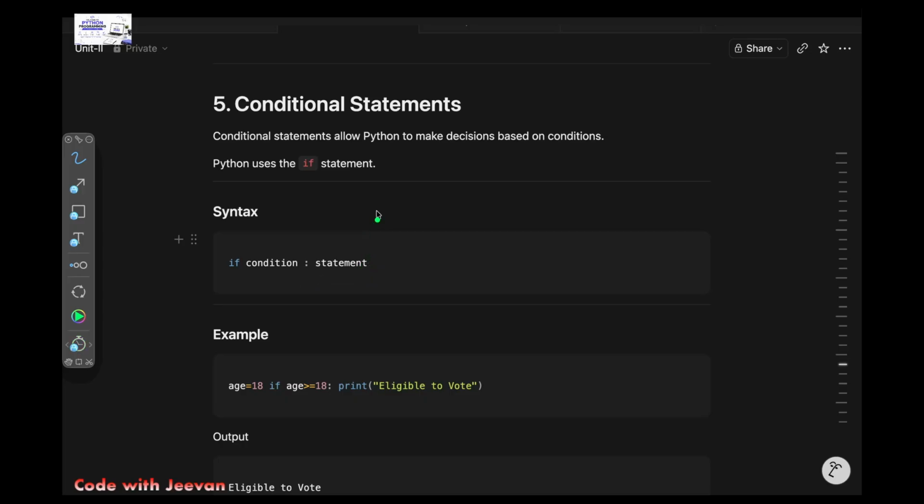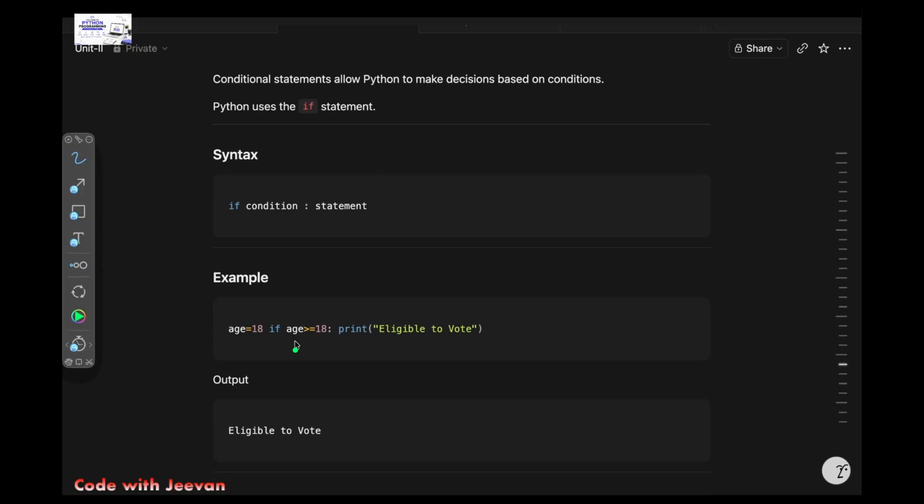Understand? So here you can see the example. Here we are assigning number 18 to the age variable, and then we are giving the condition: if age is greater than or equal to 18, and then the colon, and then the statement: print eligible to vote. Getting my point? This is the condition. First of all, this is the age variable, and then this is the condition that we are checking, that age is greater than or equal to 18.